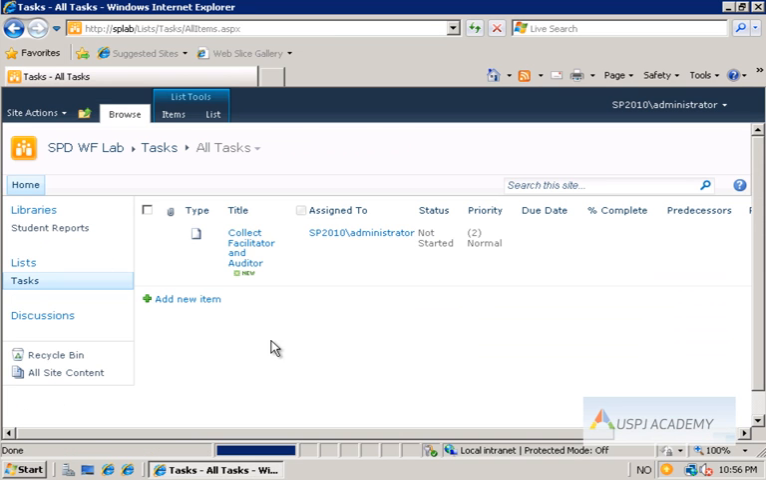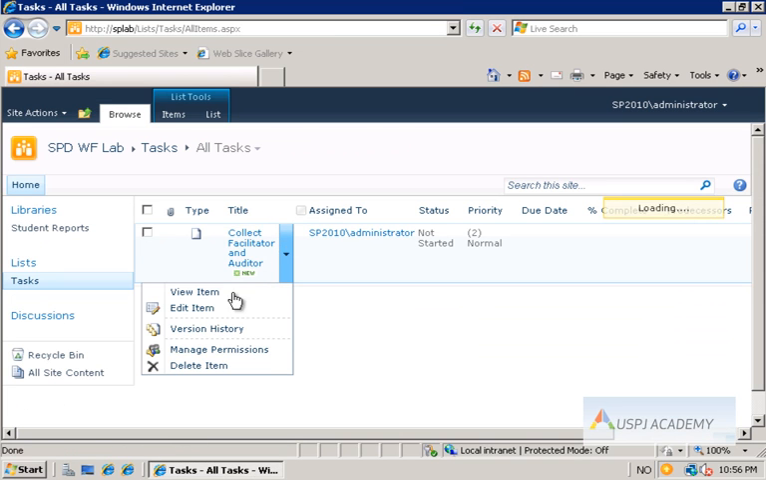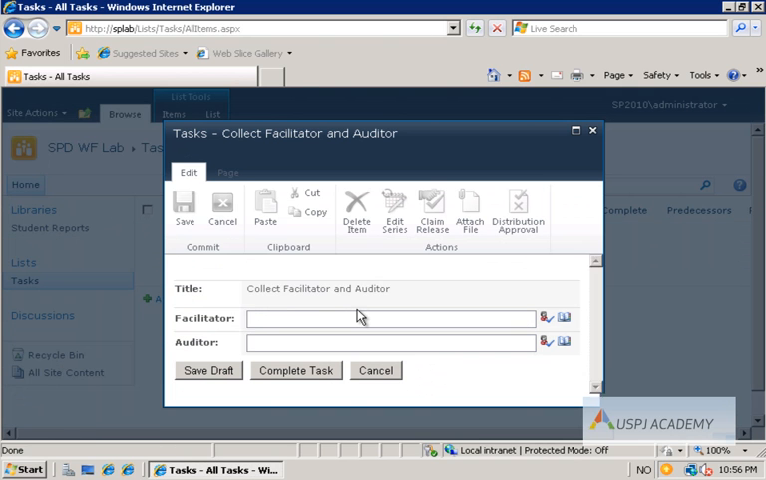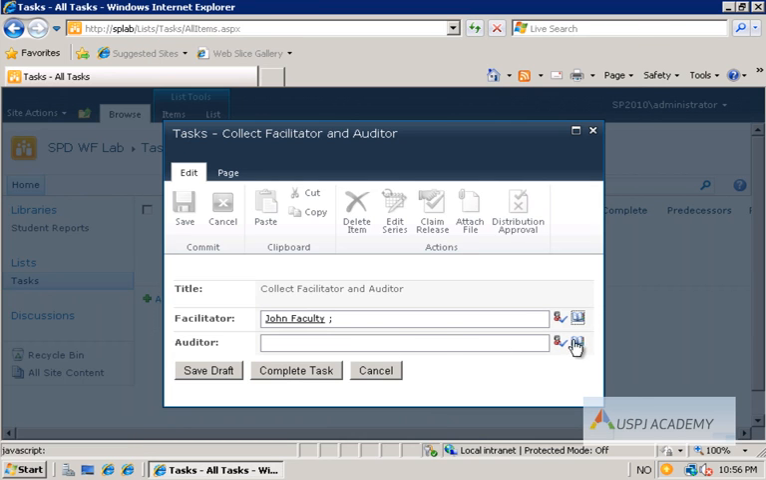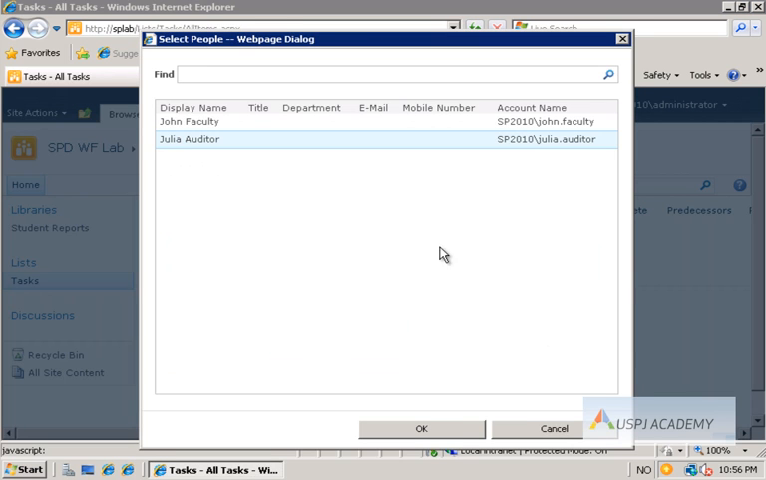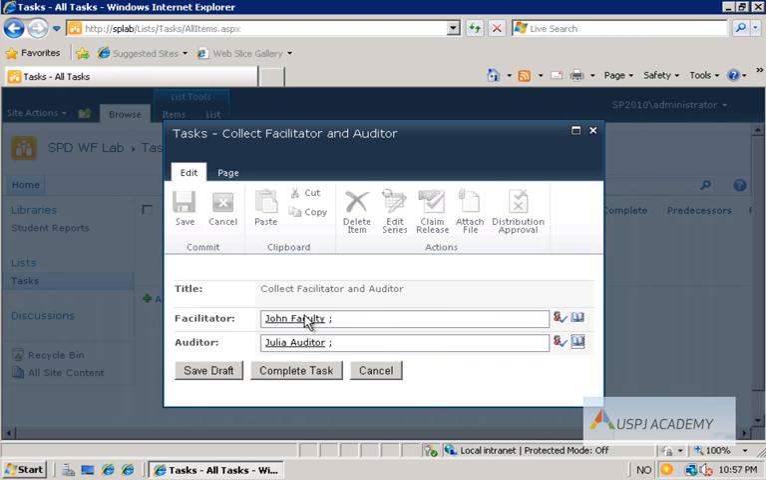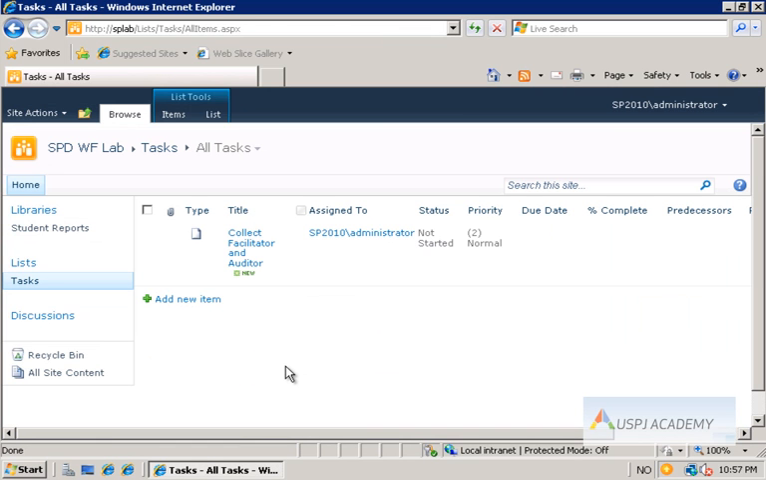If I go back to my tasks list and edit this item to complete this task, I'm asked who is going to be the facilitator. I can either browse to that list and select the name from the list, or I can type the name and then select that. I'm just going to select the two participants now, and then complete the task.